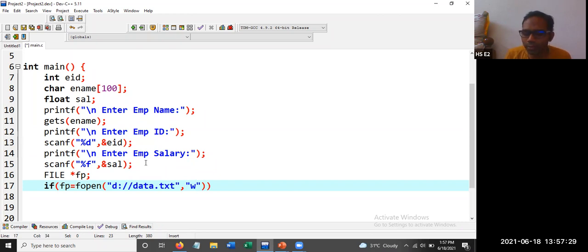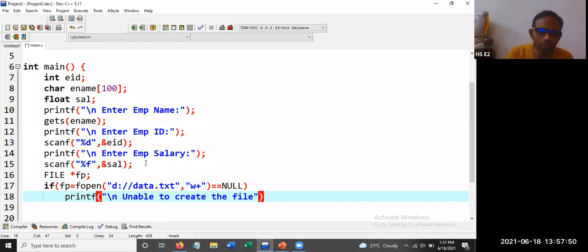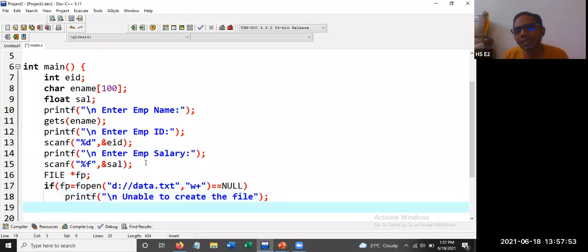If you write w plus, what do you mean by that? It is going to open the file for both write operation as well as read operation. So if fp, which is equal to fopen, is equal to NULL, we cannot create the file. So you can write here printf, newline, unable to create the file. So we got some error. It may be a bad sector or it may be a read-only issue. So we cannot create. Some operating systems will not allow creation of files on the C drive. That is also one possibility.